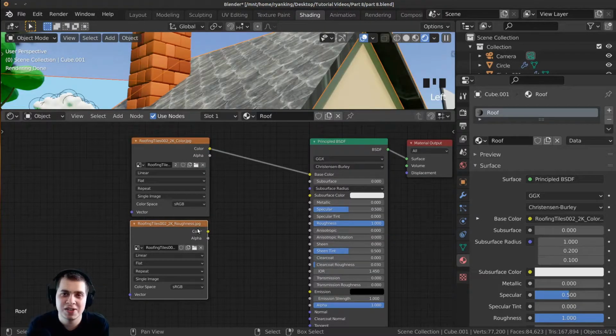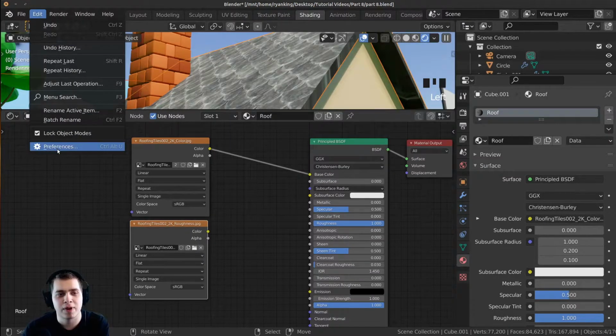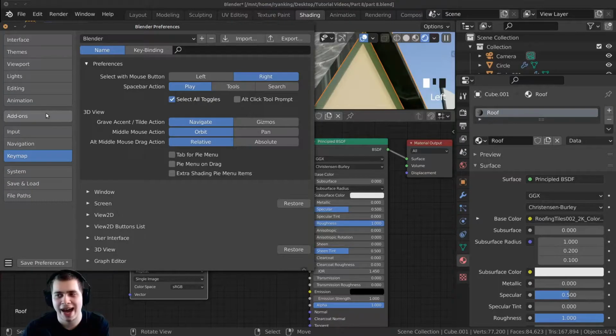Now, before we continue, I want to introduce you to the Node Wrangler add-on. So the Node Wrangler add-on is super awesome, and it's built into Blender, so you don't need to install anything. What you do to enable it is go Edit, and go to the preferences, and you can see there's the add-ons right here.